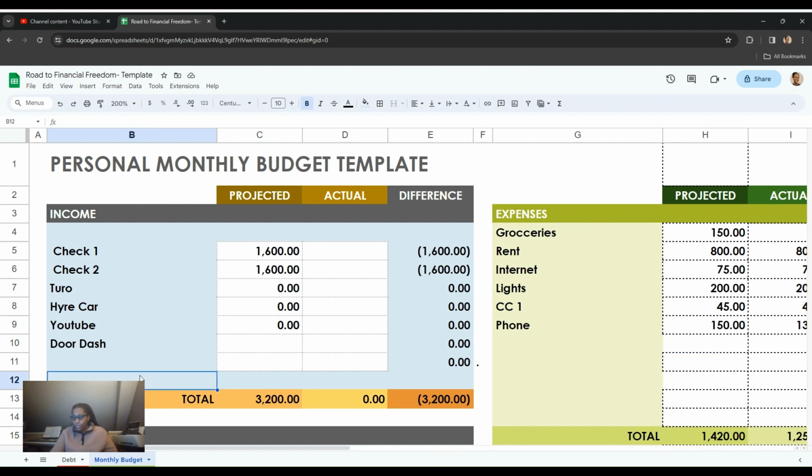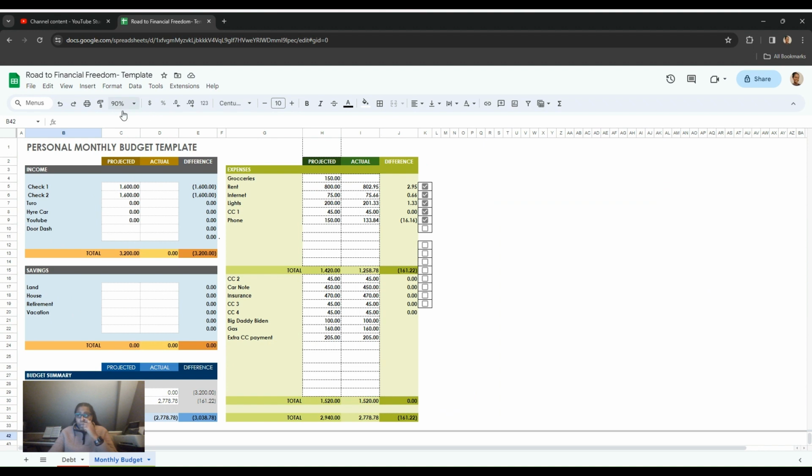Why can't I scroll down? Okay. I'm saving up for land, a house, retirement, and vacation. So my retirement comes out of my paychecks automatically, so that's zeroed out. I don't have a vacation plan right now, so I'm not gonna put anything right there. And land, I'm currently trying to save $250 for that.